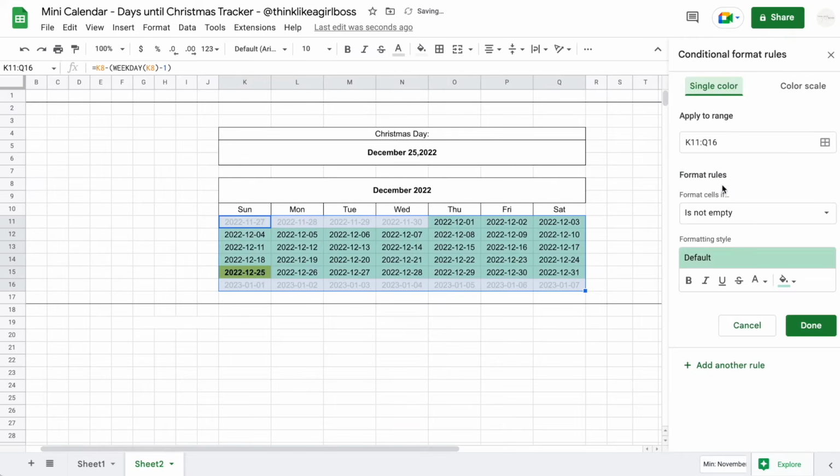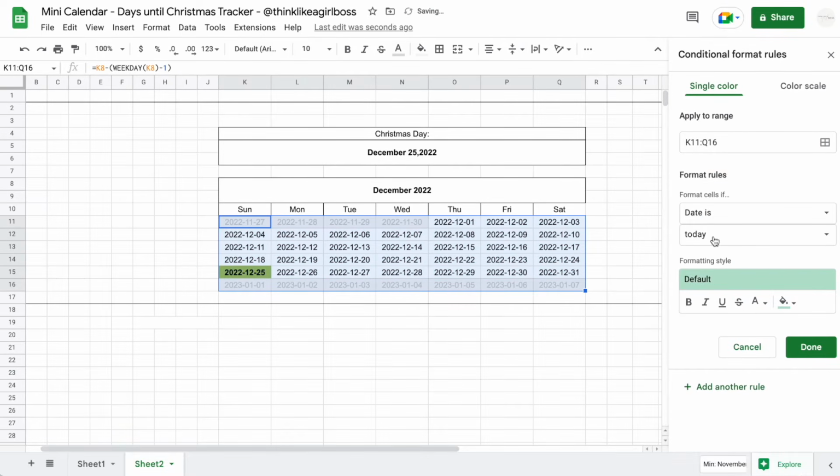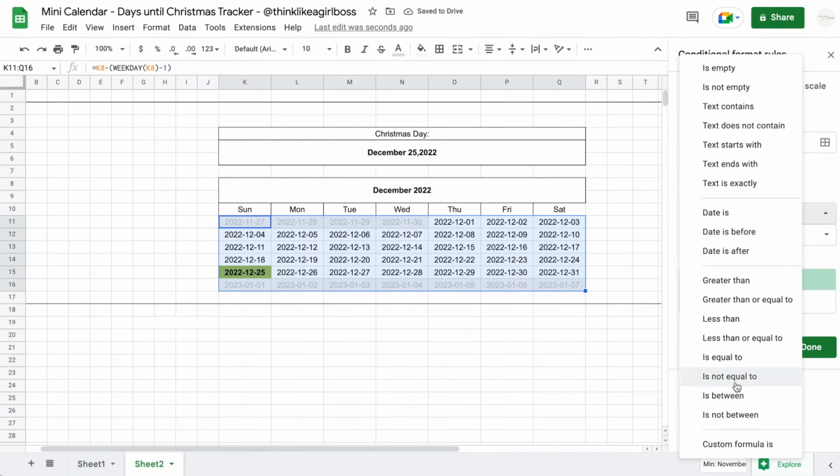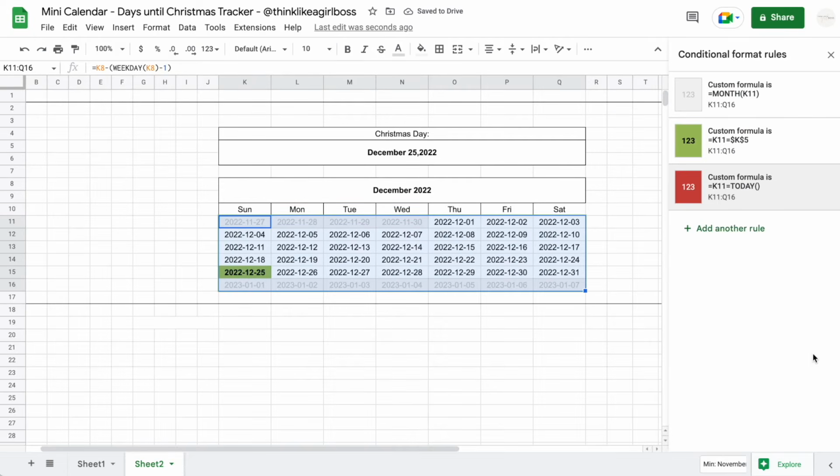Now I also want to highlight the current day. So again, I'm going to add another rule. And there are two ways to do this. You can select the date is option and select today, or you can do a custom formula, which is what I always like to do. So I'm going to do equals K11 equals today, close parentheses, and then I'm going to highlight it in red and maybe with a white font, and then I'm going to click on done. So today is November 30. Why isn't this being highlighted? That's because this rule is taking precedence over this rule. So if I bring it all the way to the top, then this rule is going to be more important and it's going to be applied first.